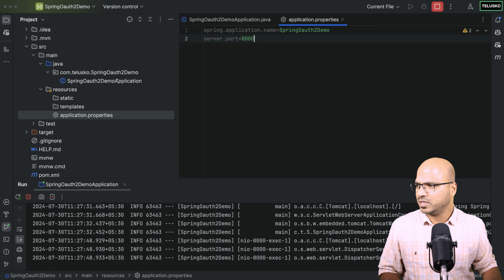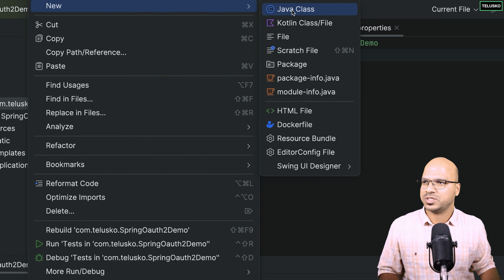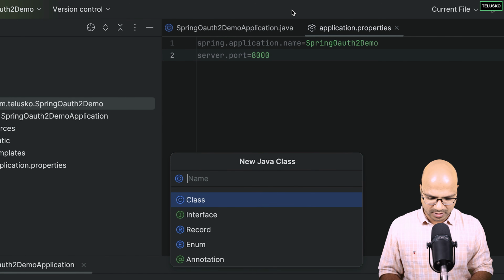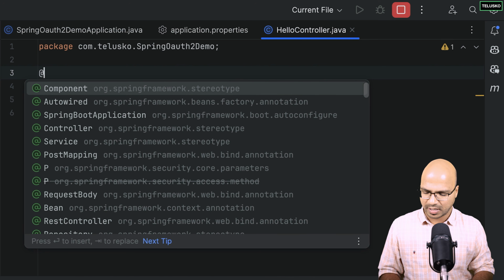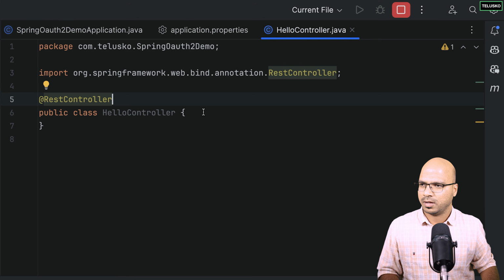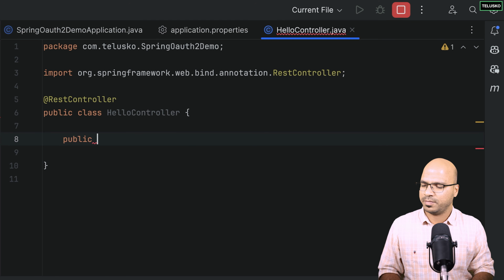Okay, no problem. What I will do is create a simple resource which I want to access. So first of all, I will create a class, and this will be my hello controller, and I will make this a REST controller. I mean, not a client, REST controller. And let's create a method which will do something. So I will say public string.